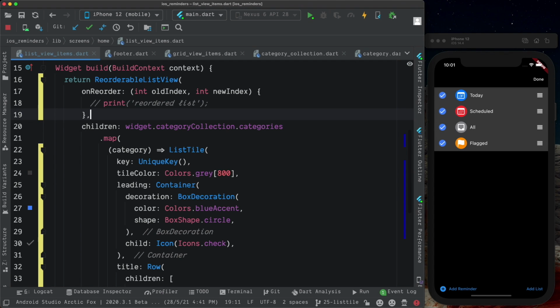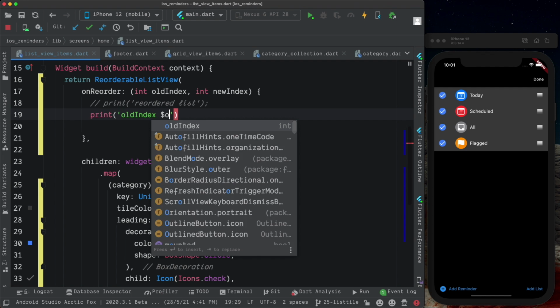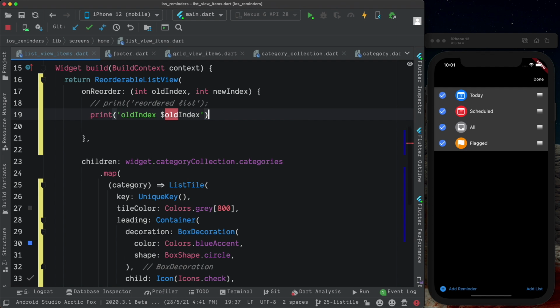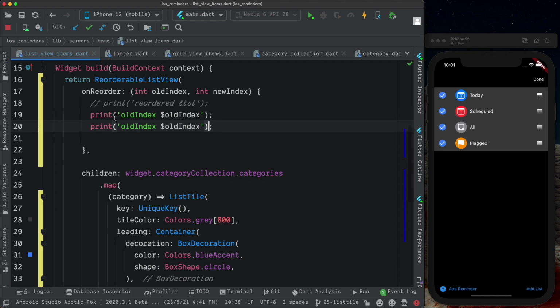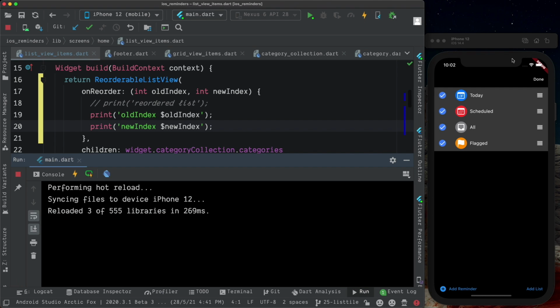So inside this method, I'm going to print out the old index by saying old index and passing in the old index here. And similarly for the new index, I'm going to say new index and pass in the new index here. As you can see, if we want to display a variable within a string, we can add this $ sign in front of it. Let's save that out and run our app.